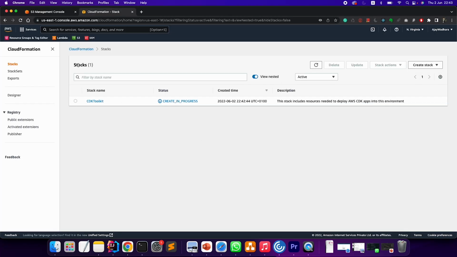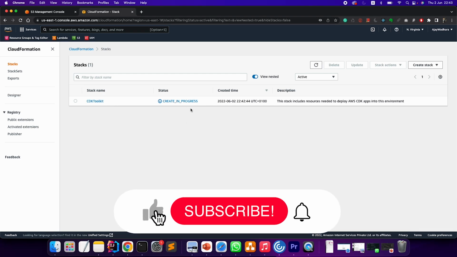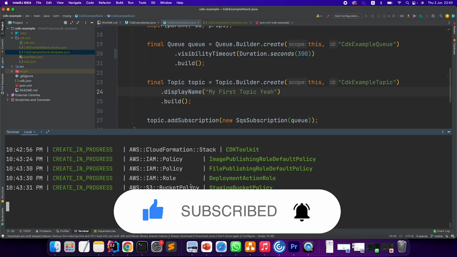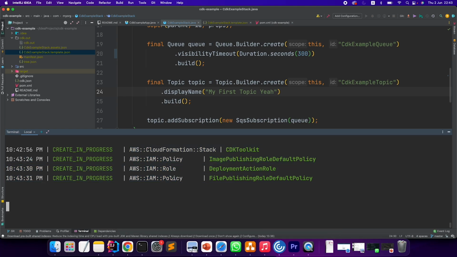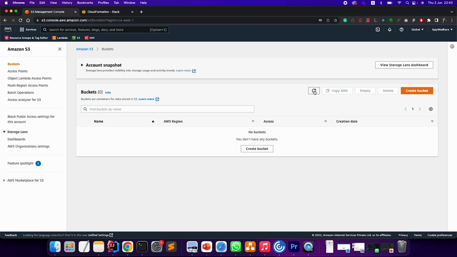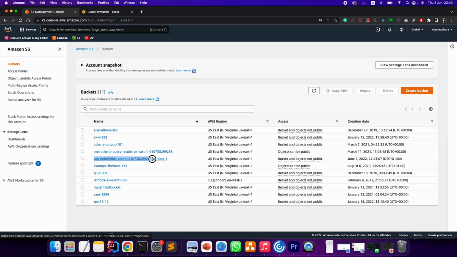You can see that in stacks, I have one new stack, CDK toolkit, and create is in progress. This should be creating the IAM roles and my S3 bucket. If you can see here, these are the resources being created. I think the bucket is already being created. If I go to my S3 console and refresh this, I have this new bucket here, if you can see.